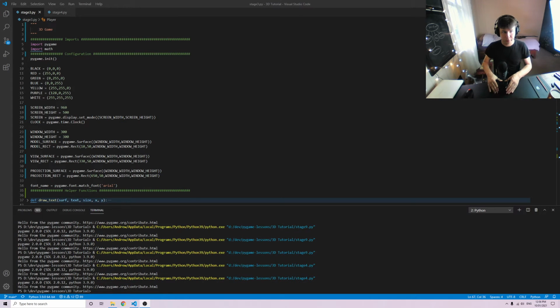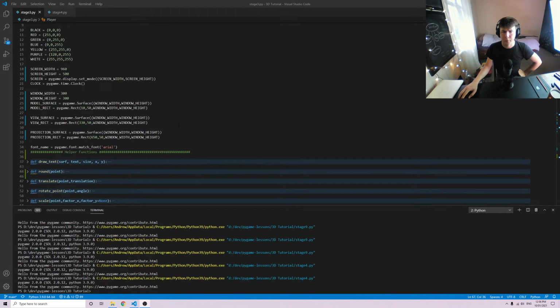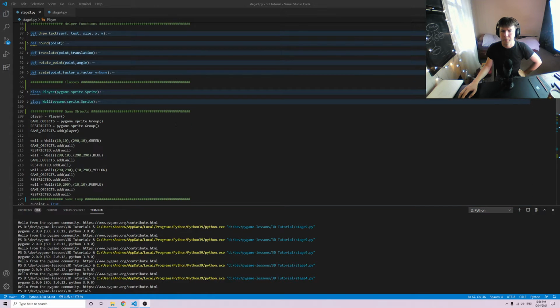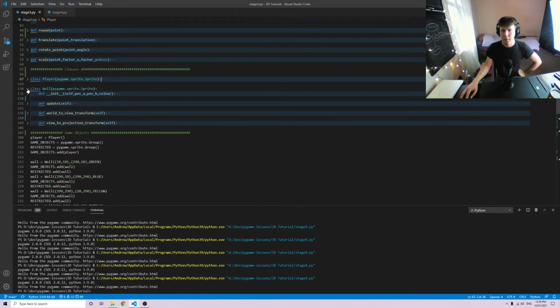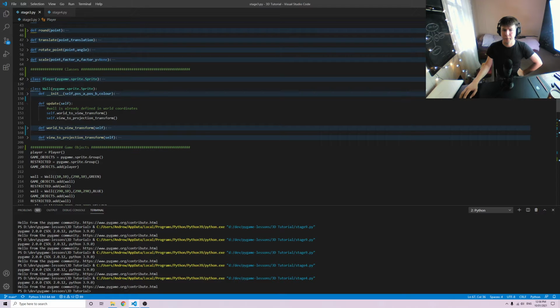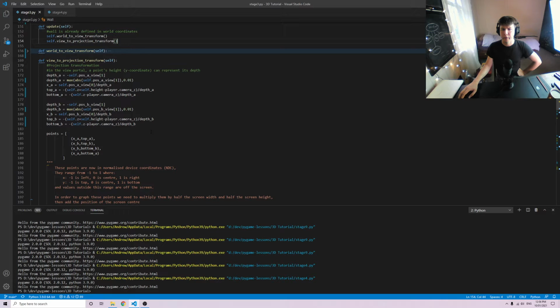Cool, so let's have a look at the code again. Okay, to start with, we'll just have a look at one method which kind of works but not quite, and then we'll look at the improved method. I'm just going to focus on the stuff that's new or important. So we have the wall, and the wall has, well, world to view, fine, but then view to projection, and that's the important part. So when we update it, first we get its view coordinates, and then we get its projection coordinates.